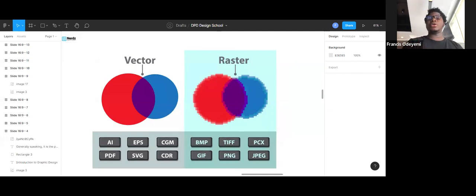Photoshop is basically for images. You can't really produce a vector file on it. But softwares like Figma, Adobe Illustrator, CorelDRAW, those softwares are designed to produce vector format. For vector file extensions, we have AI, EPS, SVG, CDR, PDF, CGM. And we have raster formats like JPEG, TIFF, and so on. Do you understand what I explained?